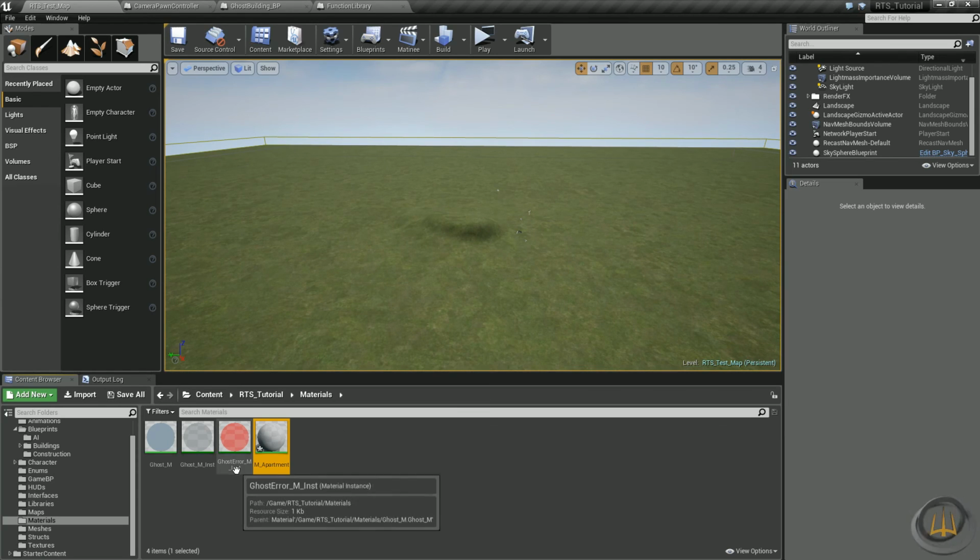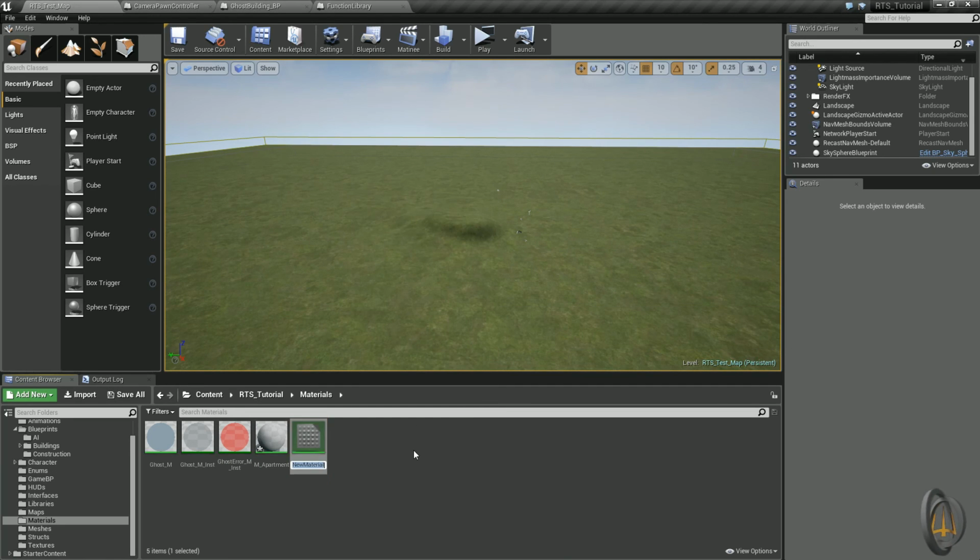And I'll probably end up renaming these. I'll put the M first in all those, but I'm not going to do that on camera. And we'll create another one. Call this M_workshed. And one more, M_burgers. That way we know which one they go to in all of them.